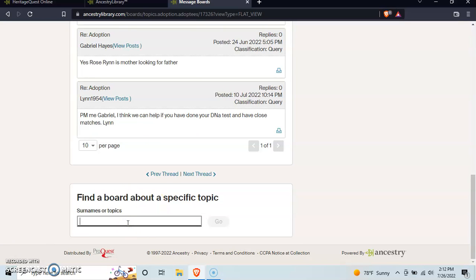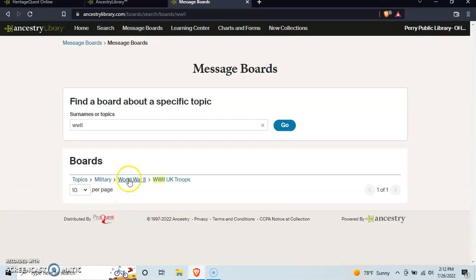So let's say, I don't know, World War II carrier. Just see what comes up, just for fun. No matches found. Well, that's what comes up. How about just World War II? Let's see if that works. Go. All right, so we got military World War II, World War II UK troops.